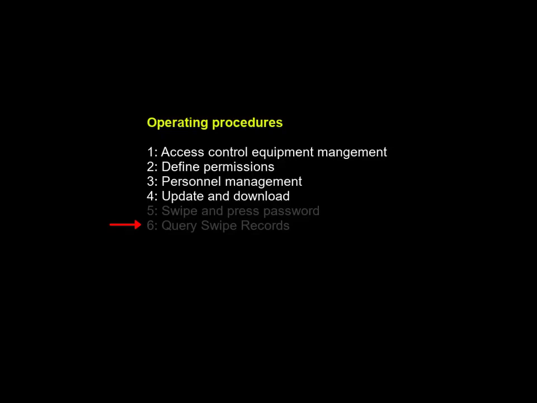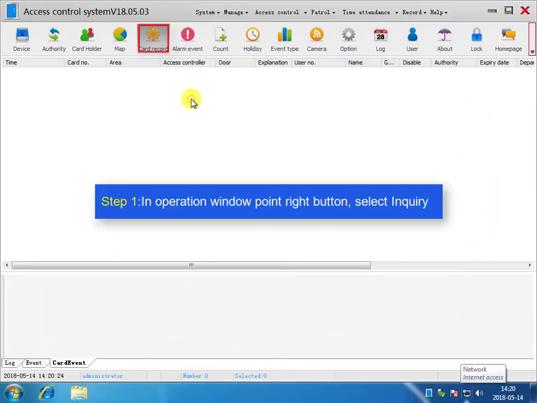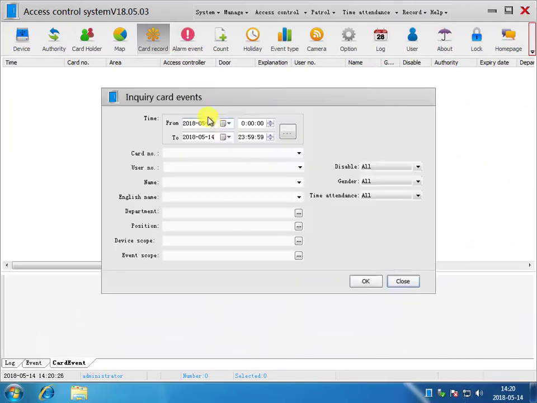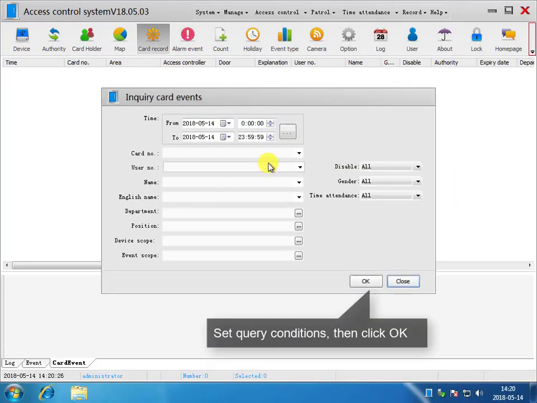6. Query swipe records. Step 1. In the operation window, point right button. Select Inquiry. Set query conditions, then click OK.